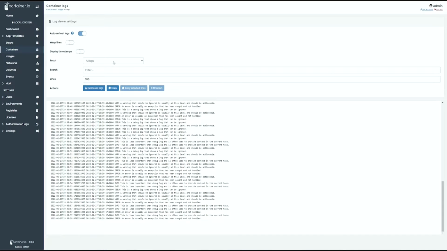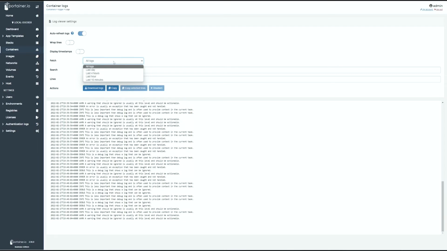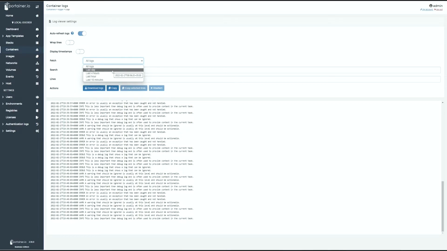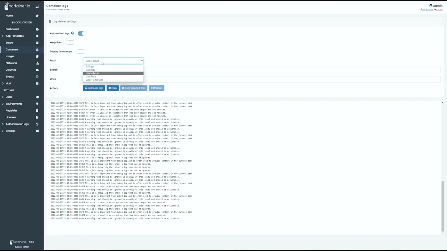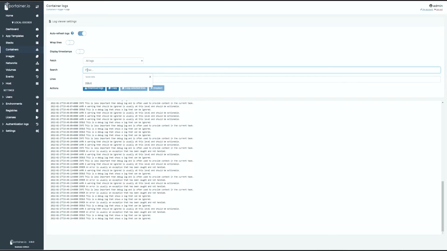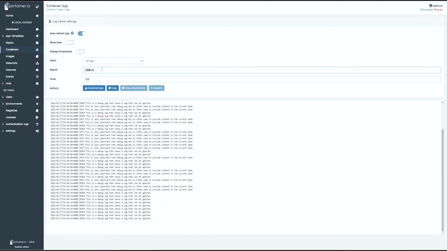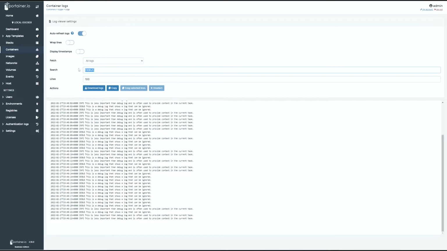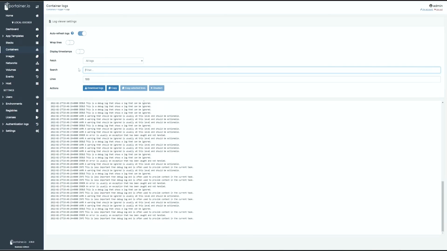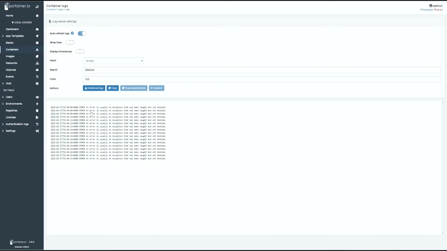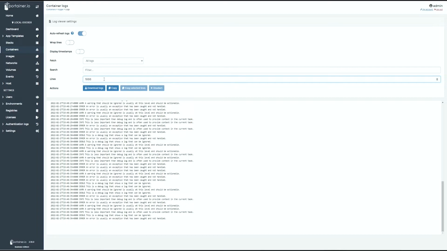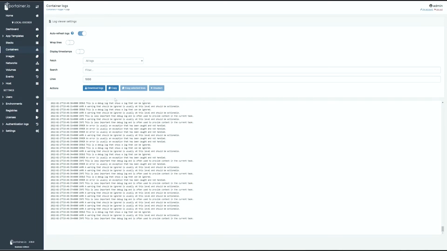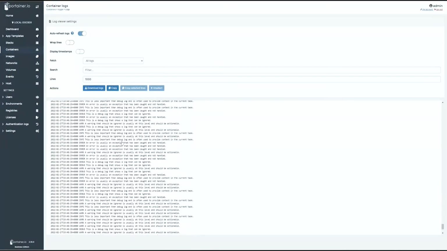Then we have options to fetch a certain amount of logs. You can get all the logs, last day, 4 hours, 1 hour, and 10 minutes. I can select 4 hours and display the last 4 hours, for example. And search filter is basically to search your logs for a certain text. I can search for error, and it'll display all the lines that have that word in it. And I can also change the number of lines from 100, which is default, to 1,000 lines, and you should get the last 1,000 lines in here as well.